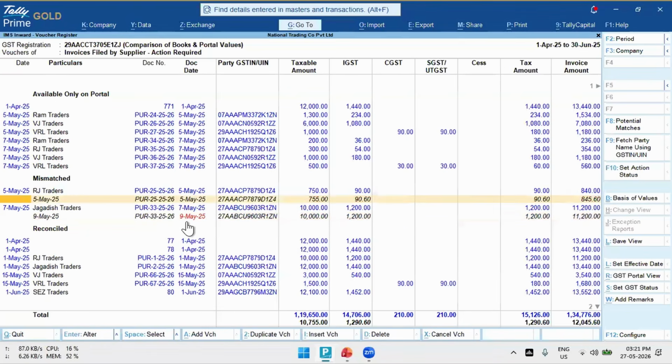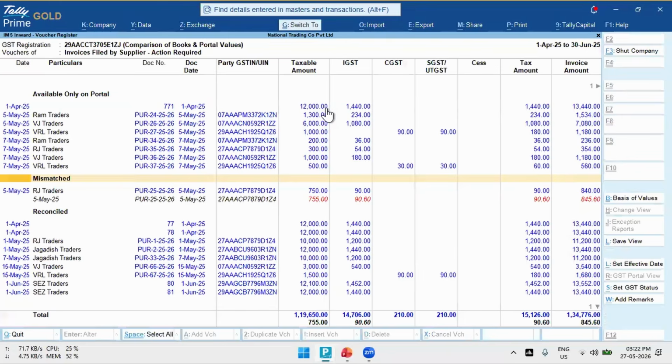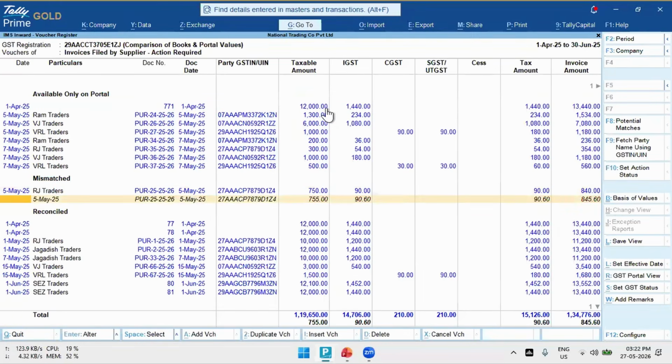So what we can do, we can simply change it. So let's say this is 9th May, because portal data we cannot change. So here we can make the changes. Let's say 7th of May and 7th of May. I changed it. And the moment I change it, this invoice will be removed from mismatch, and it will be moved to the reconciled section.